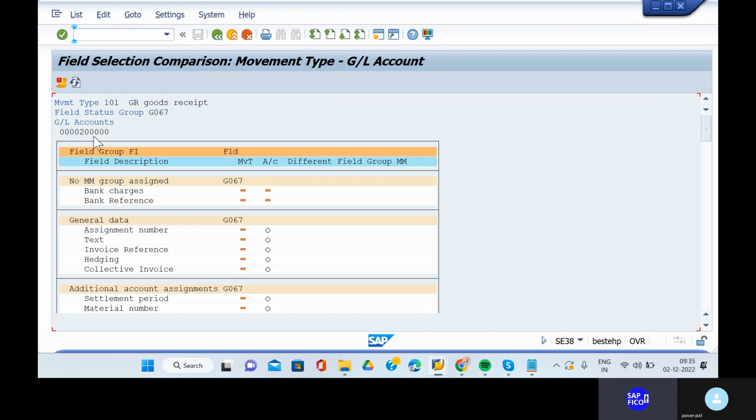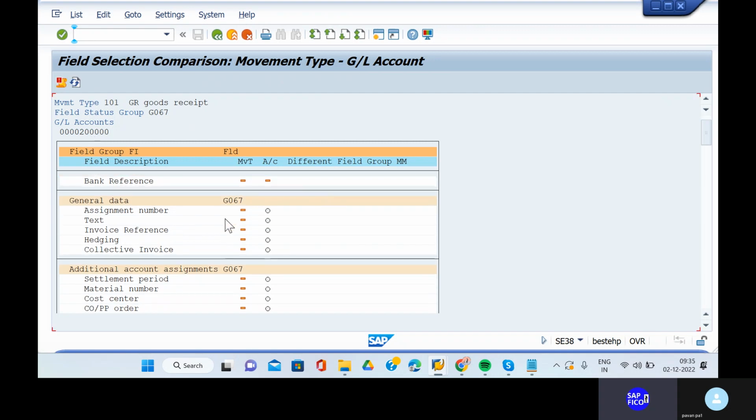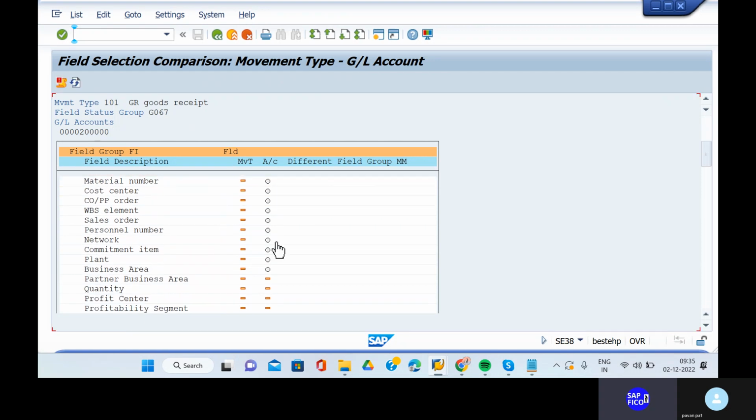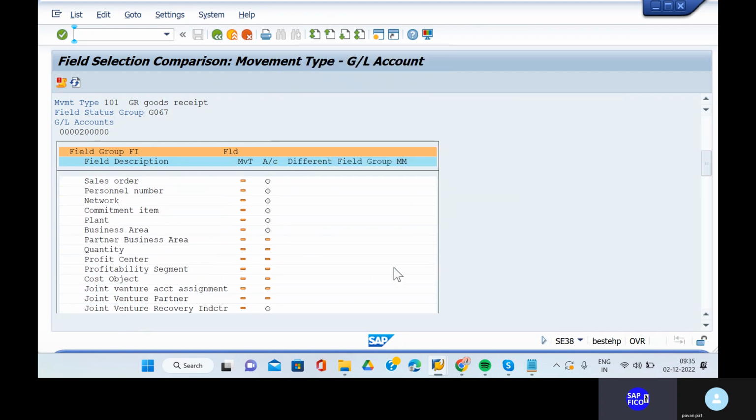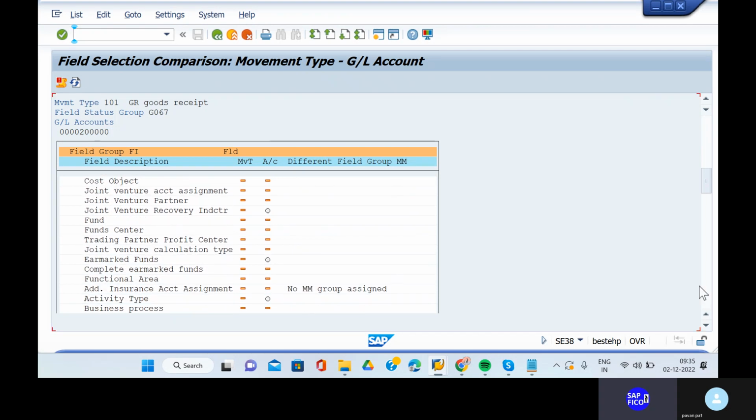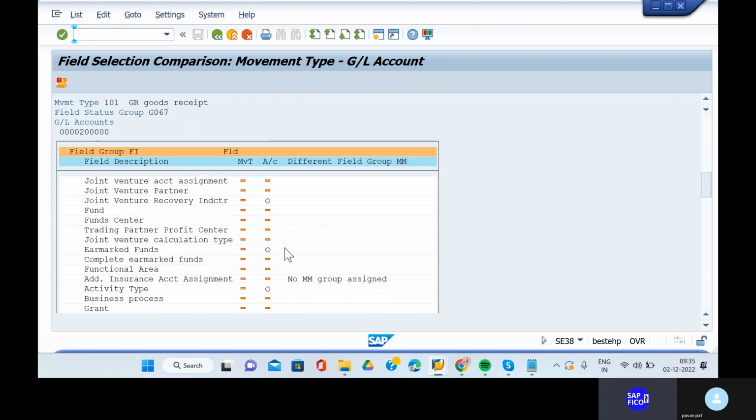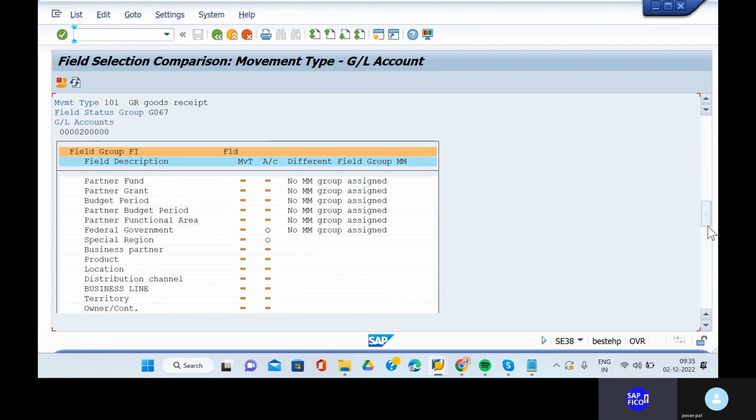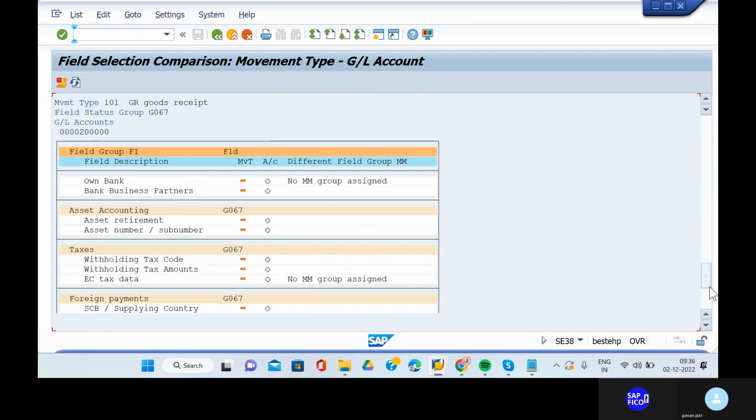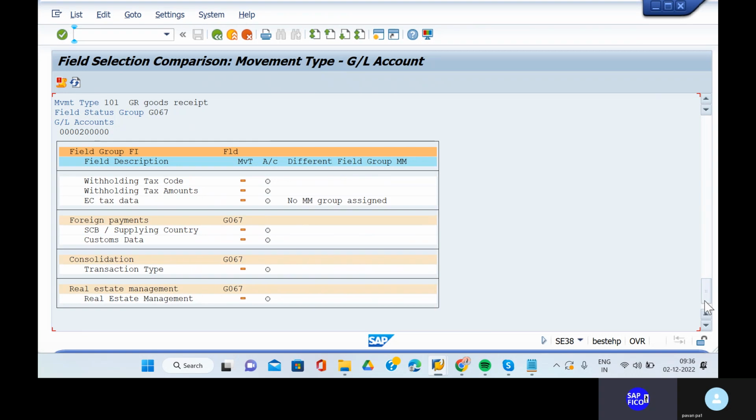So this is the GL account, and you are going to see what is the optional entry and what is the suppress entry for this Z067s. Okay, so if you want to make all these options a suppress entry, a required entry or an optional entry, you are going to do it. Okay, so you can just see year marked funds should be an optional entry, and joint venture recovery indicator should be an optional entry. Then only the system will post the purchase orders. Okay, don't forget to check all these transaction codes and also reports, program reports.